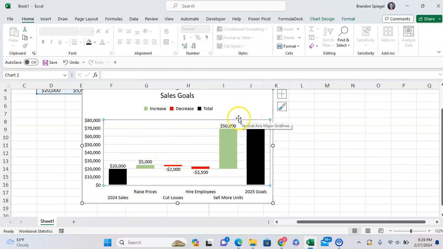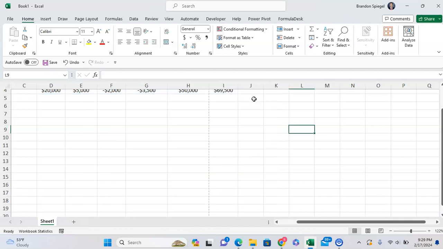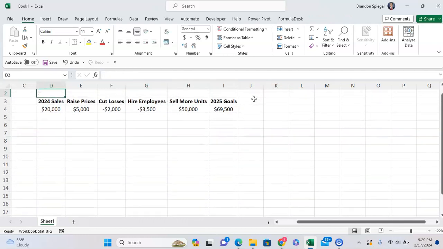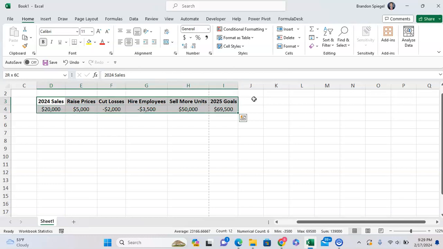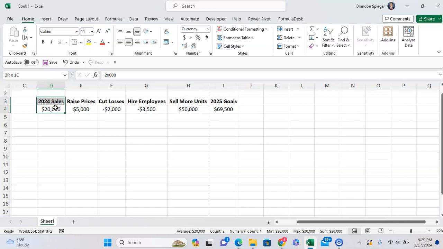So to show you how you can recreate this chart right here, first we're going to highlight the data. Now, one thing to note with data is you want to make sure that you have it structured in a way where it's horizontal and it has point A right here, which in this case is 2024 sales, your starting base. You have every single piece that explains what will get you from point A to point B: raising prices, cutting losses, hiring employees, whatnot, but just the steps that will get you from point A to point B.